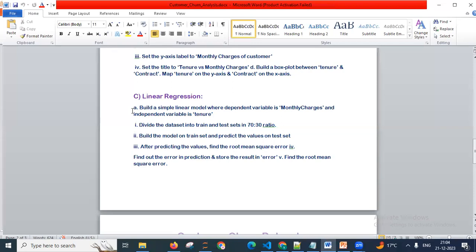So what is the task? We have to build a simple linear model where the dependent variable is monthly charges and the independent variable is tenure. So there are two concepts: one is the dependent variable, another is the independent variable. Here they have clearly mentioned that monthly charges is the dependent variable and the independent variable is tenure.